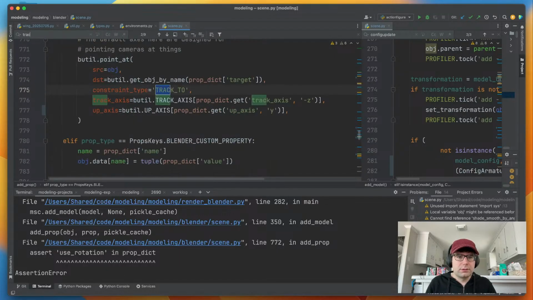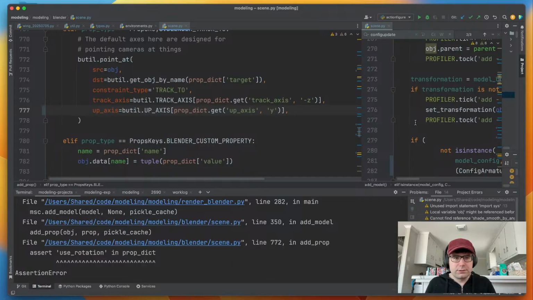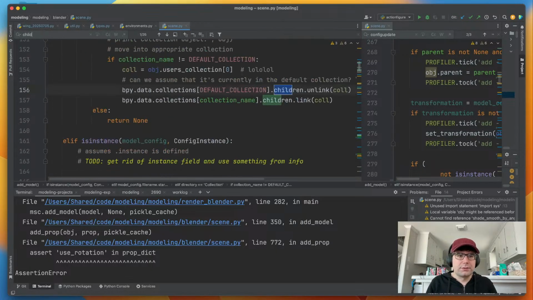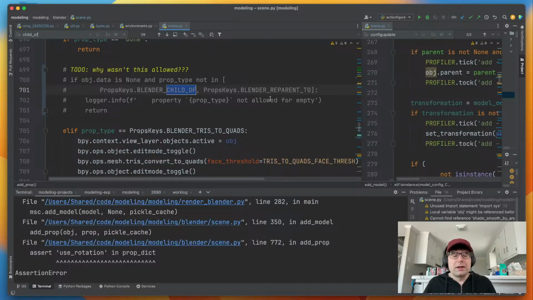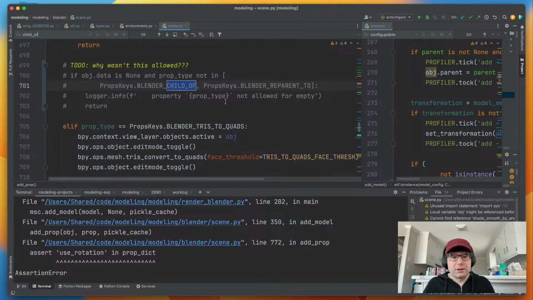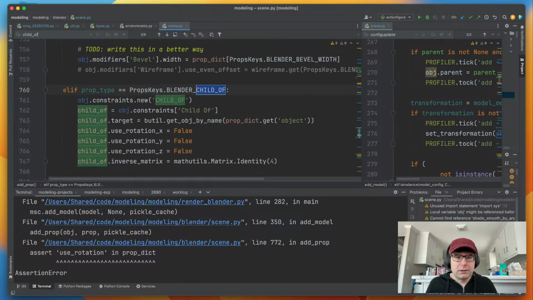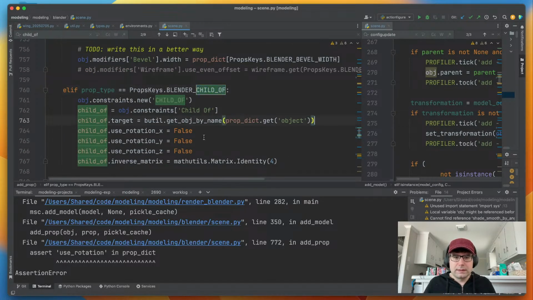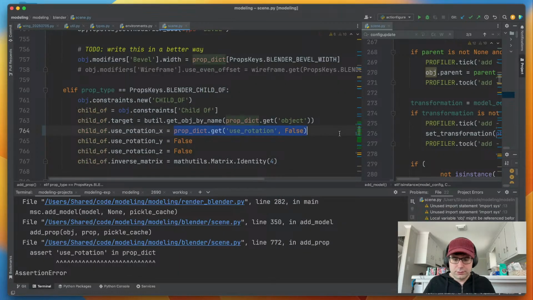Okay, so it's the track 2. Track 2. And oh, it's not track 2. It's child of. Yeah, jeez, that's why I was getting. I have point at, track 2, and child of. It's child of, not point at. Child of. Okay. Child of. We can propdict.get use rotation and default that to false. That's fine.